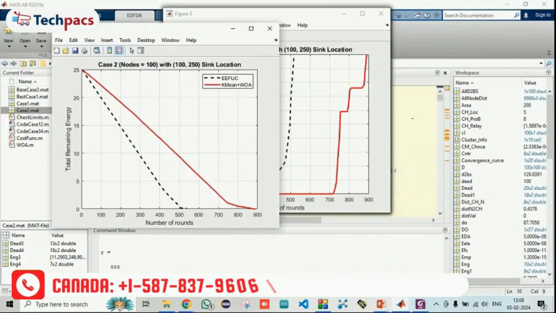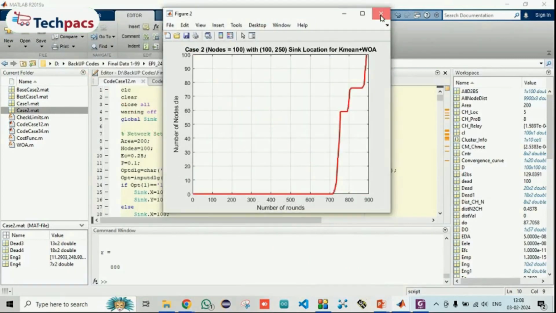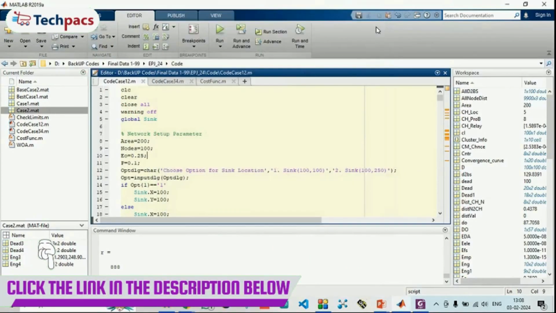Further modifications are still possible. For those, you can contact us directly. For the real-time implementation of these scenarios in IoT based sensor networks, we can also assist you in that.